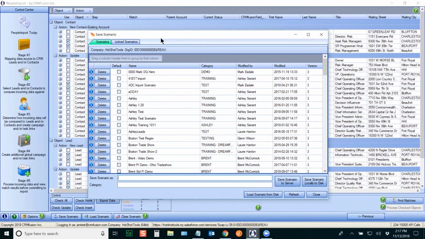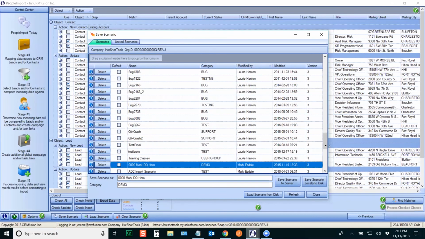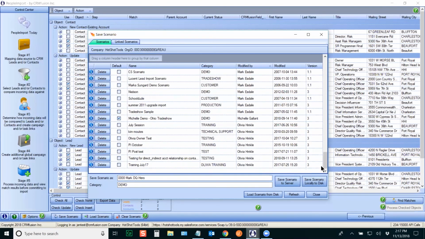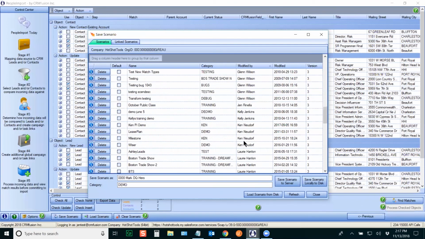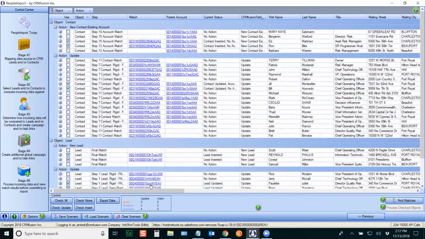PeopleImport can save directly on your PC, but it also can save to a server. You'll notice these are all the people who are in my Hotshot org, right? And all of my colleagues here that have created things, you'll see them all in here. So as you're working through this, you can save scenarios. If you're working on a team, you can save a scenario to a server and everybody can view them, okay? There is something that you can do extra.